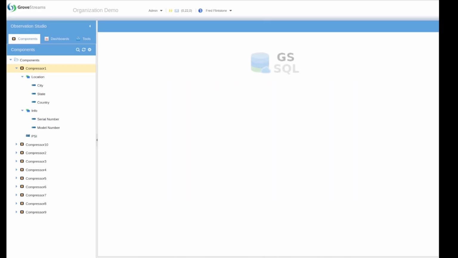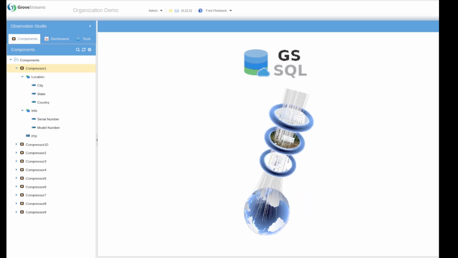In this video, we discussed the GroveStreams Structured Query Language, GSSQL. We went over why we chose the SQL standard, where it is used in GroveStreams, and our conventions and extensions that make querying our streams fast and easy.